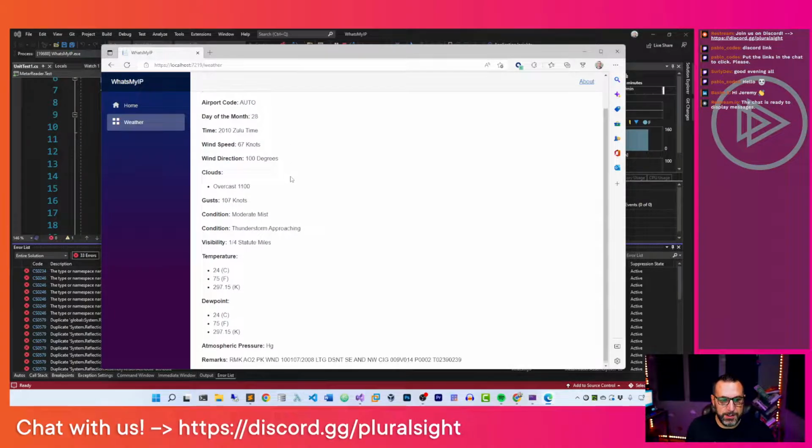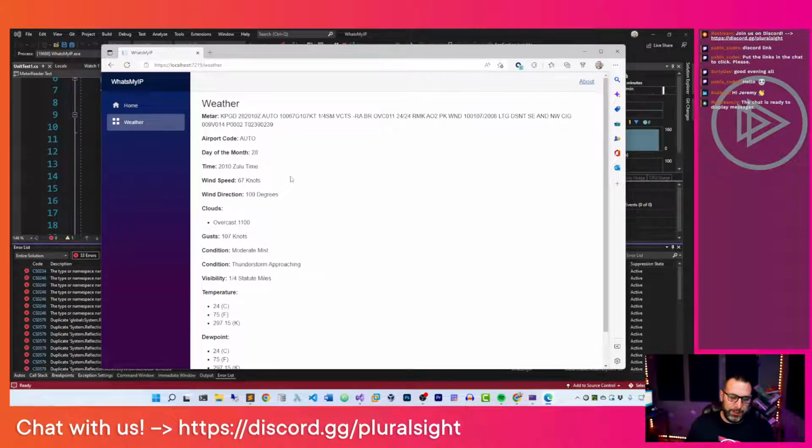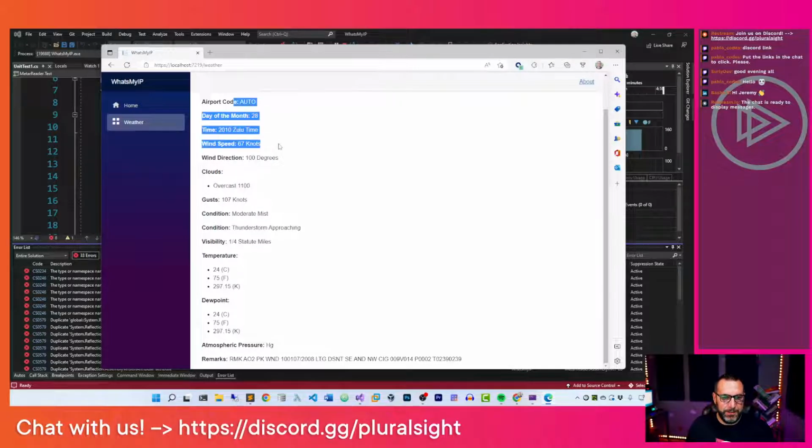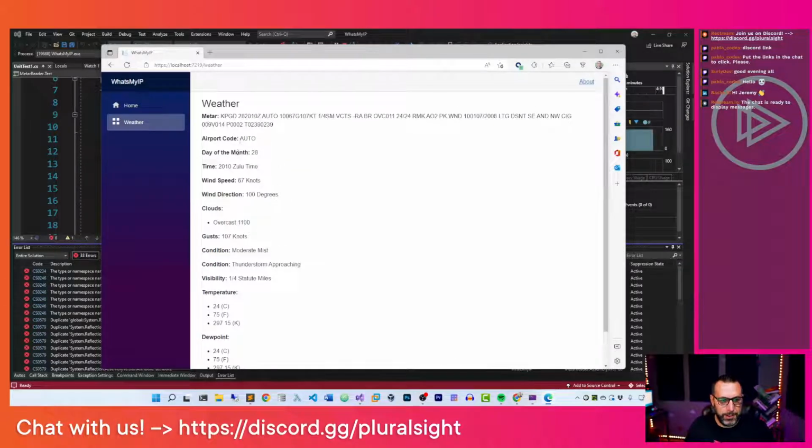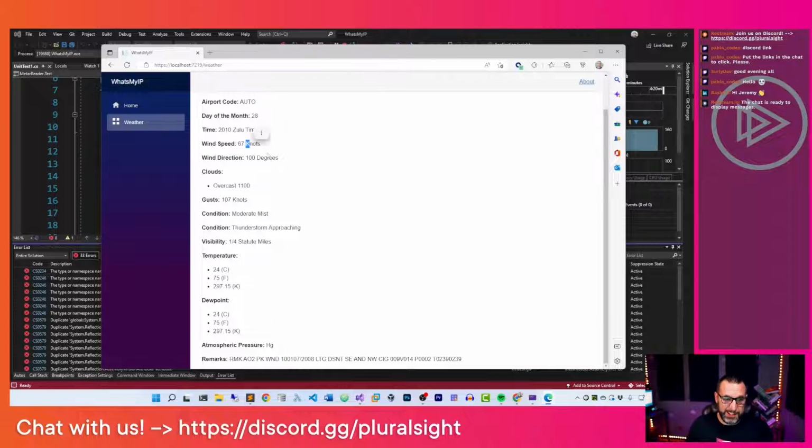So what I decided to do is build a Metar Reader. There are several of them out there, but for learning purposes, we thought we'd build one. You can put in this text string and get plain text information, right? So it shows, looks like my airport code is not correct here. That's fine. But it'll show the airport code, day of the month, wind speed, like I said, 67 knots, 100 degrees wind direction, overcast at 11,000 feet, etc.